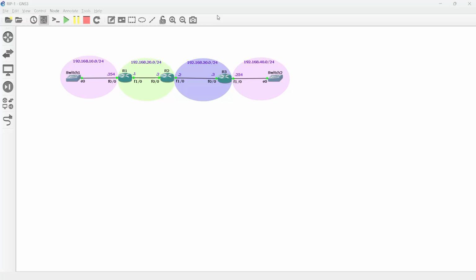In this lecture, we will see RIP version 1 and why it is called Classful Routing Information Protocol, and how it automatically summarizes the network boundaries, and why it doesn't do well with the subnet information. Okay, so this was our previous topology.